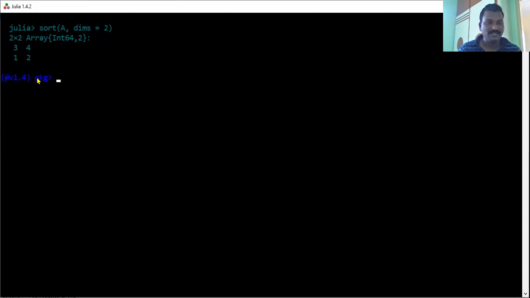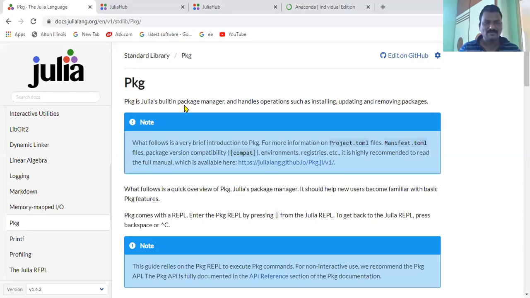Here you are writing pkg. What is pkg? How can you use the pkg command here? If you come to the documentation, what is pkg? Pkg is Julia's built-in package manager. It handles operations such as installing, updating, and removing packages.